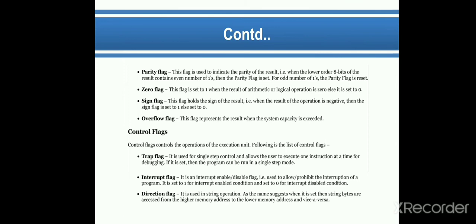Overflow flag. This flag represents the result when the system capacity is exceeded. Overflow means it exceeds. So this flag will indicate that the result exceeds the system capacity.